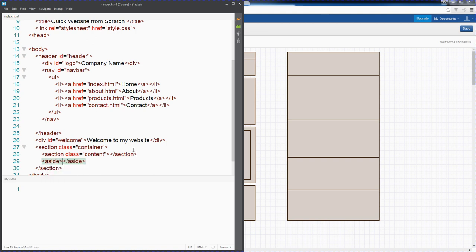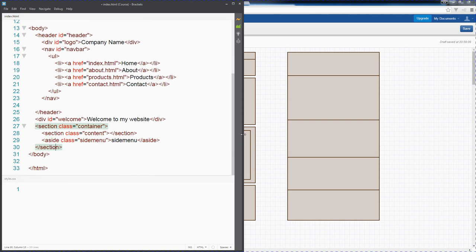And then beside it I have an aside, and an aside is the element, or the tag, that we use for a side menu. So this would just be a side menu or sidebar. And maybe we can give this one a class as well. So we'll just give it a class of side menu. So that takes care of the next section, and then lastly what we need to do is create a footer.